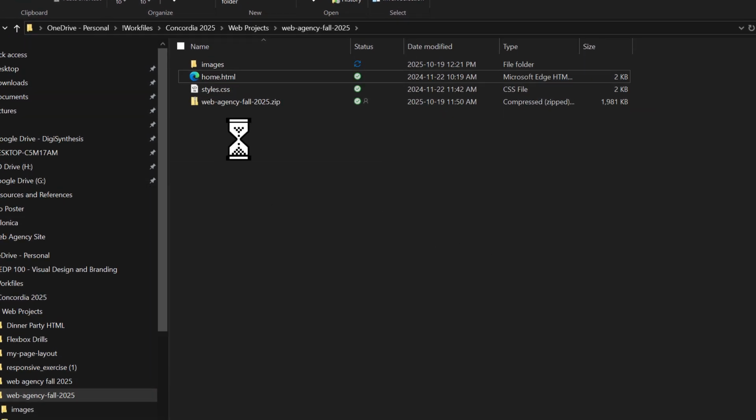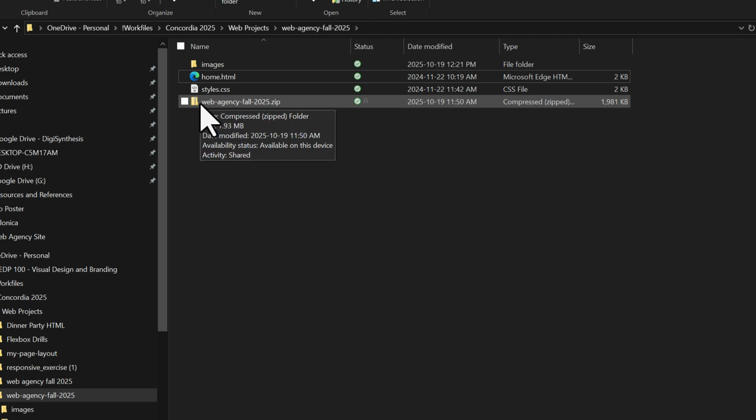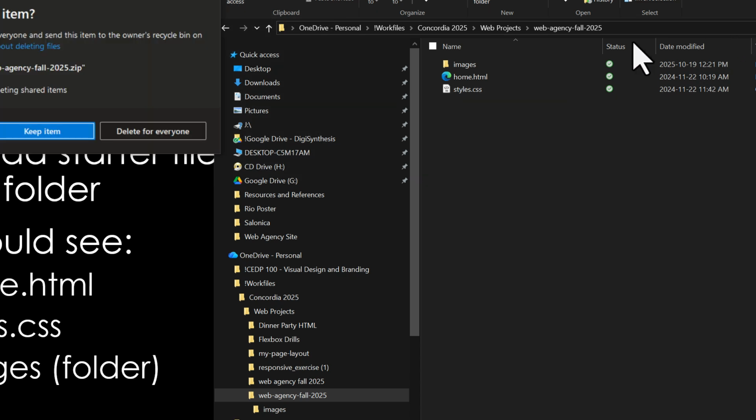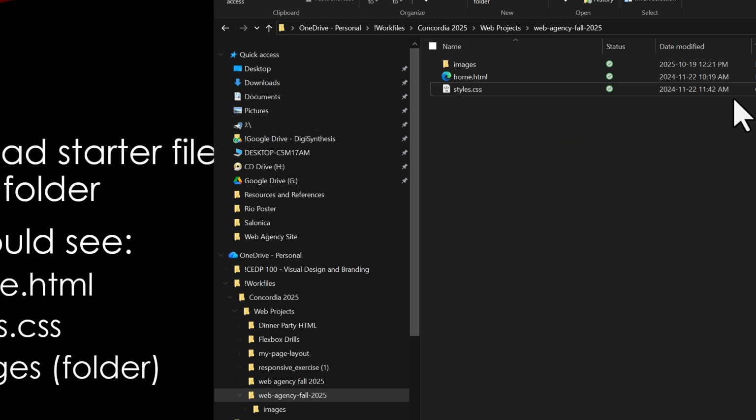Okay, the key is to remember where your files are, and you should see home, styles, and a folder called images. You can keep the original zip file just as a backup, or you can delete it to avoid confusion, and you can always download it at another time anyway. So this is basically what I'm looking for.